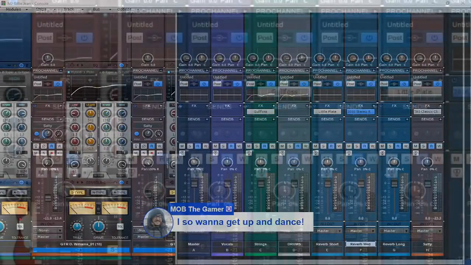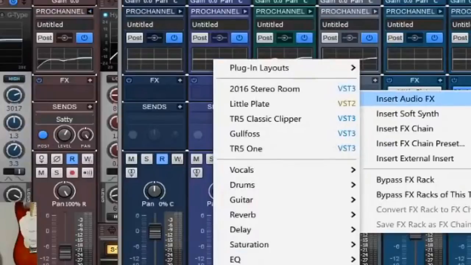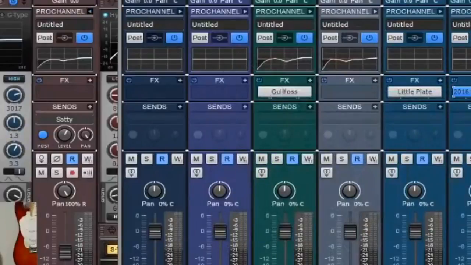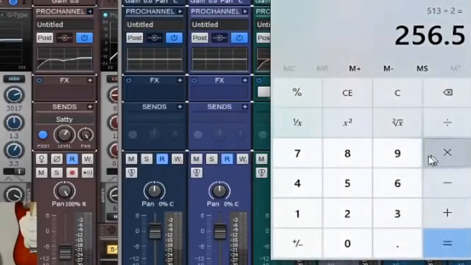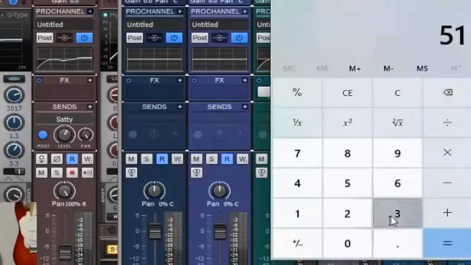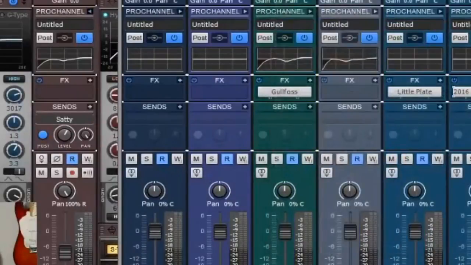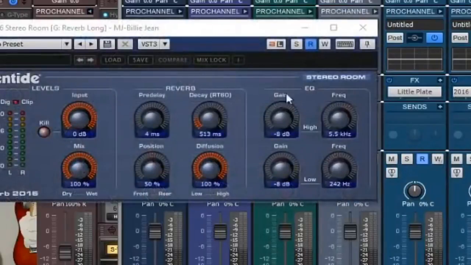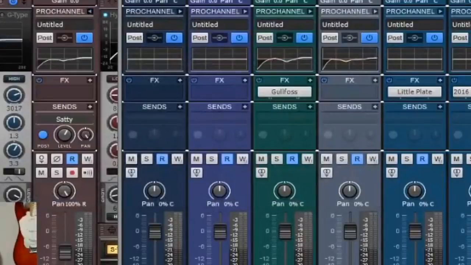Okay, and lastly, we're going to insert another instance of the stereo room plugin. And this one will be 513 times 2. 1 second and 26 milliseconds. All right, so about right there. All right, so now I have a short, medium, and a long reverb. And let's go ahead and start blending those in.